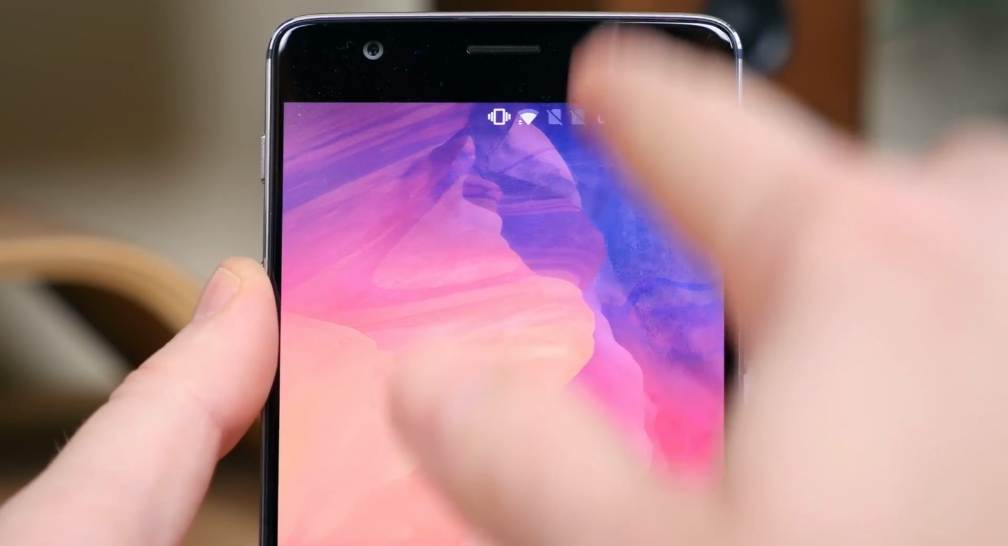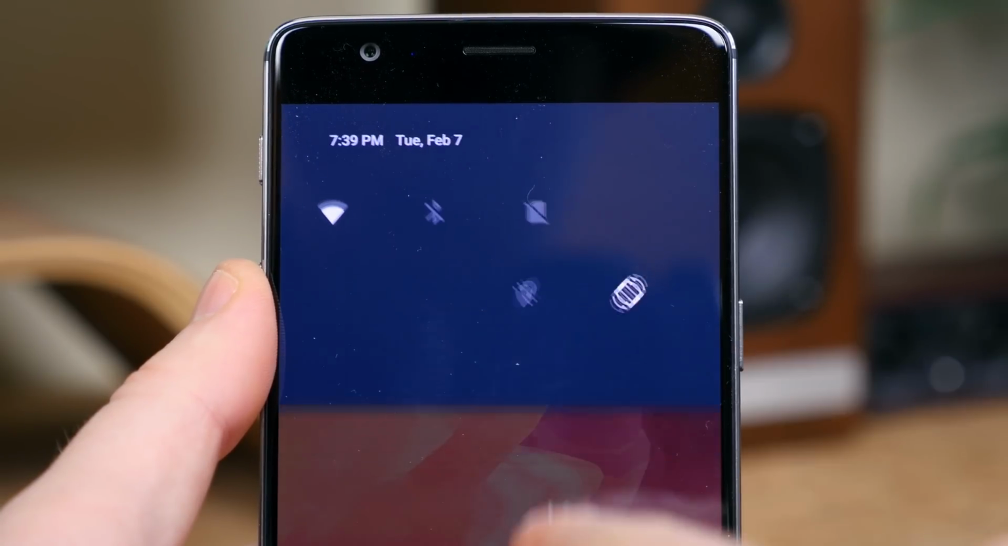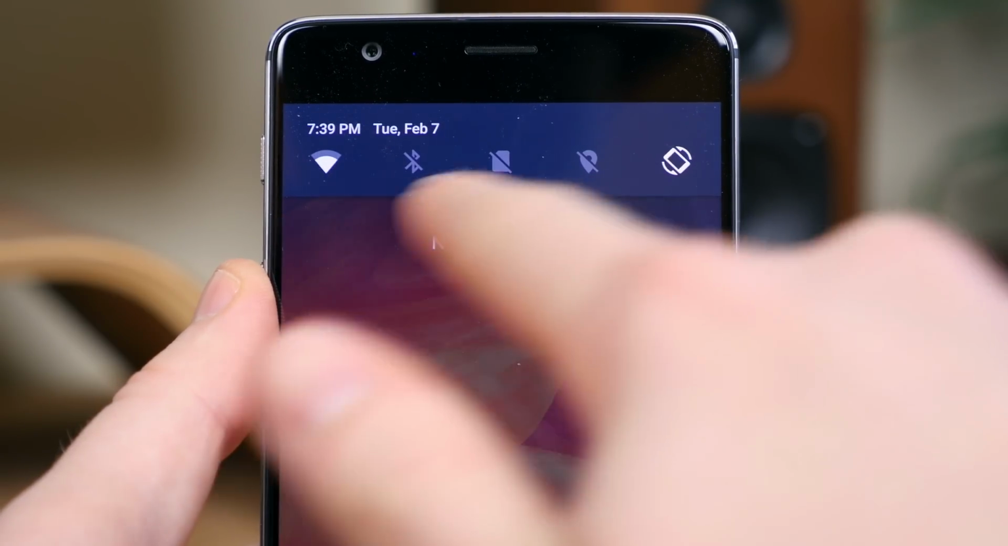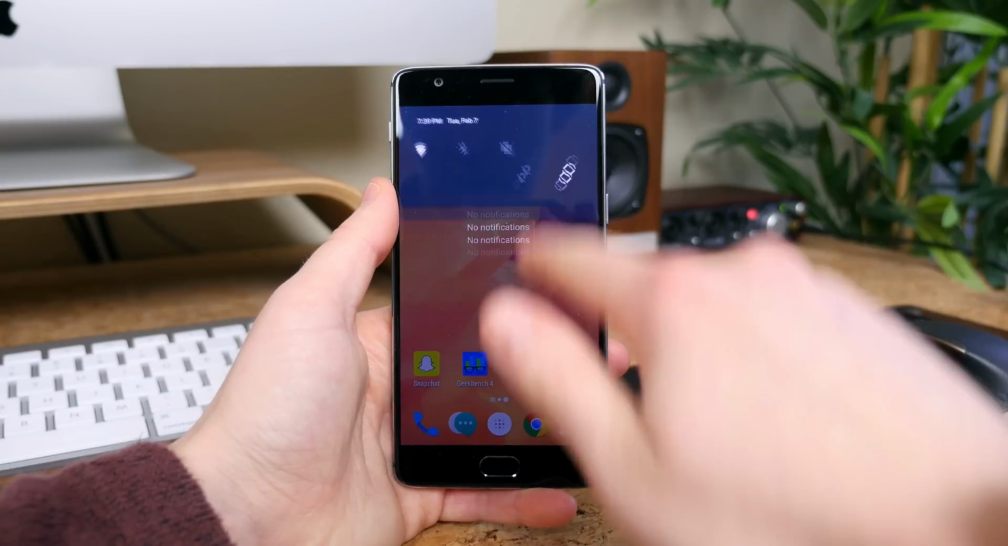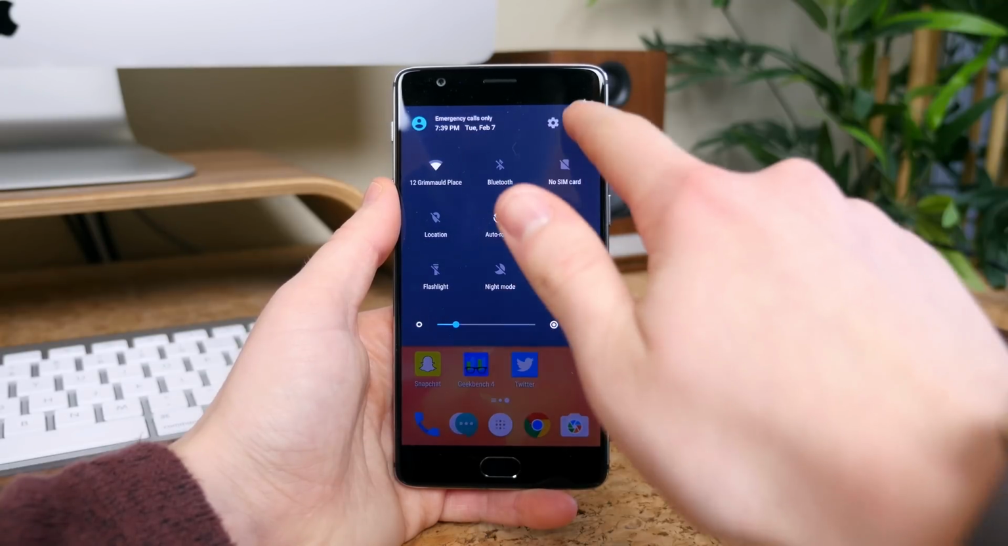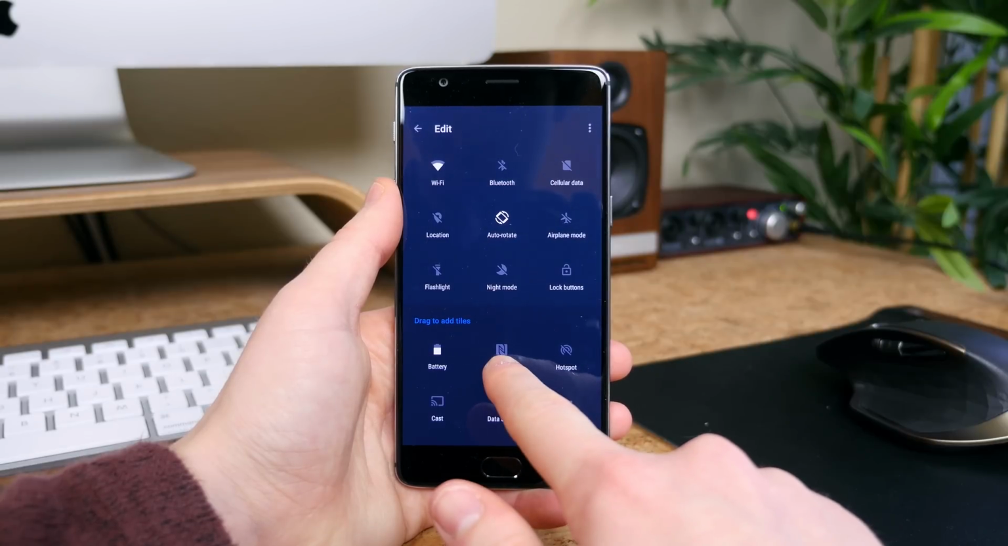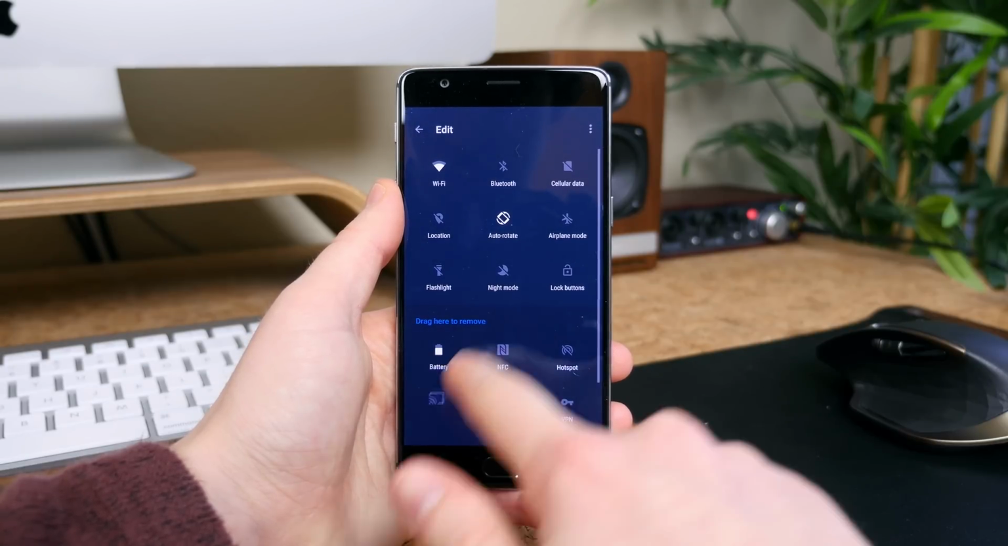The quick settings can be viewed and accessed from a single swipe down, but that's not particularly new to Oxygen OS. A double swipe down will reveal all of your quick settings, where you can now add multiple quick settings options. You just need to tap on the edit button and drag and drop the settings that you want.